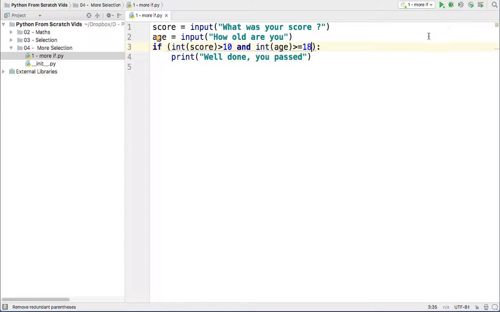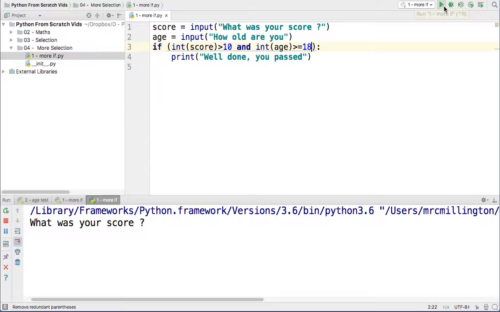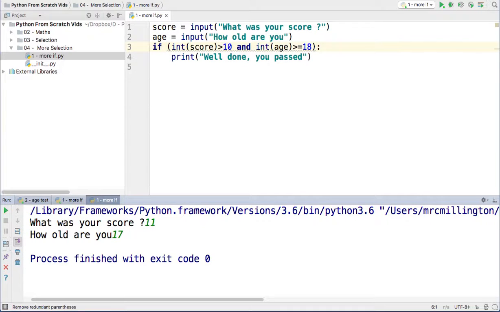So let's see what's happening. Let's run it again. What was my score? My score was 11. I did well. But how old are you? I'm only 17. Nothing happens. Why? Because both of them must be true for this to work.